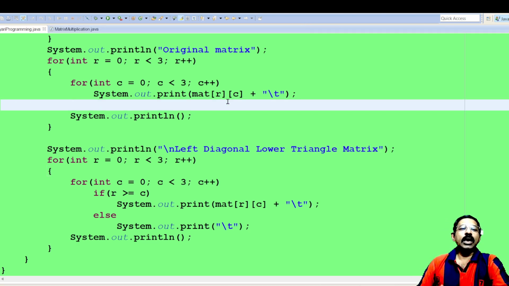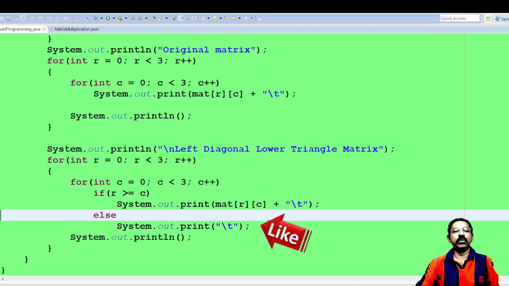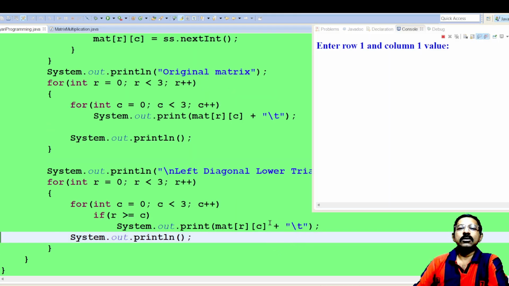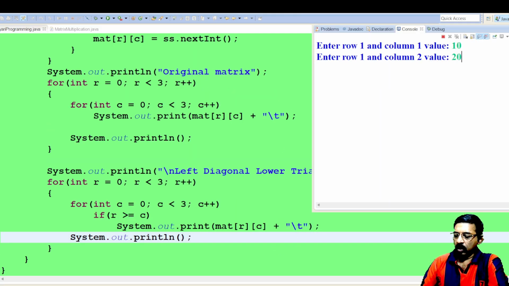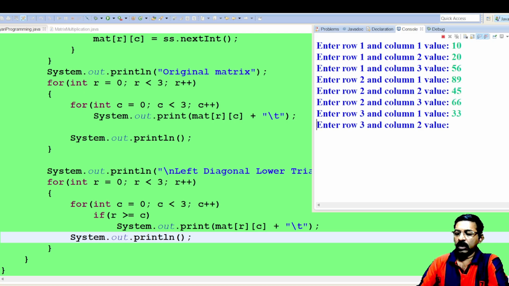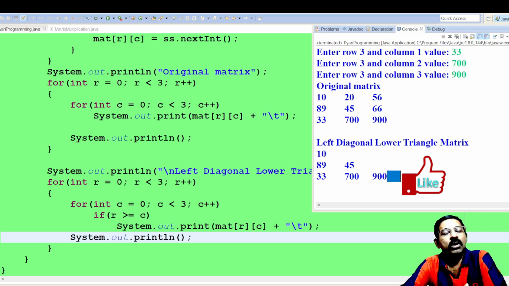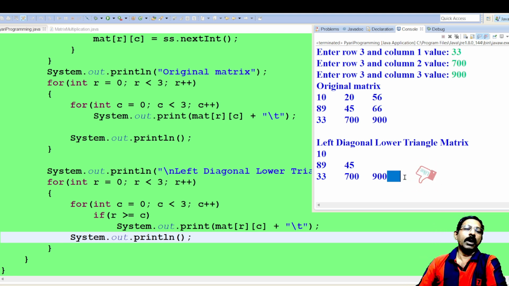Let's see, a few changes we will do. Is it really required, the else part over here? It's not required. So let's execute again. 10, 20, 56, 89, 45, 66, 33, 700, 900. It is working. Why? Because whatever data that I don't want to display is available on the right hand side. So giving tab space after this or not giving any space, it does not matter. Because of that reason, that part is not required.